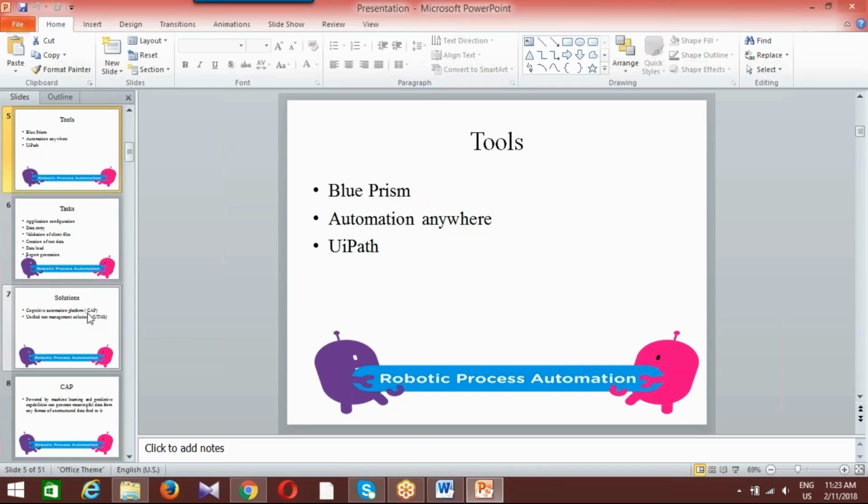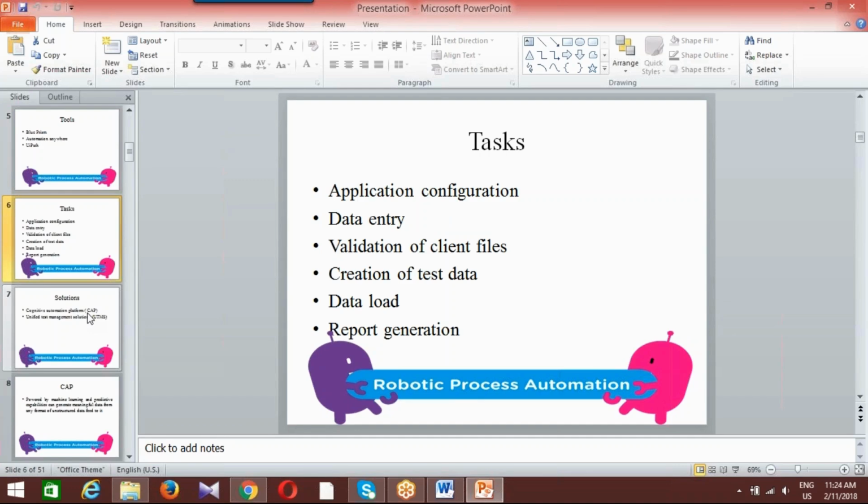And what activity does RPA do? RPA can configure the applications. By using RPA, you can configure the application, and you can enter the data, whatever data you'd like to enter. Next, you can validate the client files, whatever files the clients have given. Understand? And you can create test data, do data loading, and generate reports.